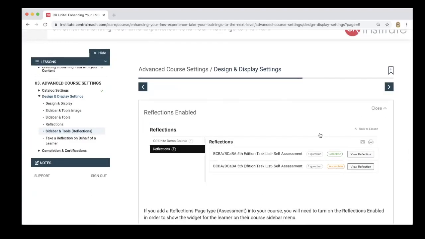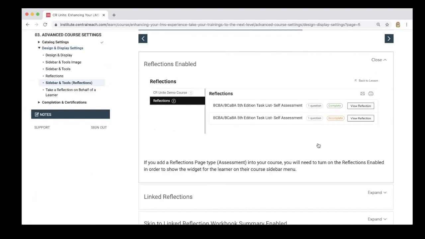So when reflections are turned on, a reflection is basically an assessment page type in your course that allows a learner to reflect. So it allows them to fill something out. It used to be called a workbook. For anyone who has been in our system for a little bit, it was a workbook that's now a reflection. So it allows the learners to answer questions.